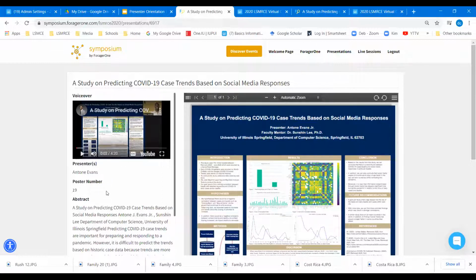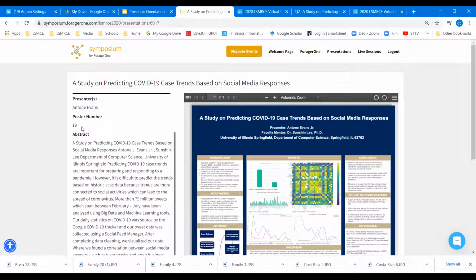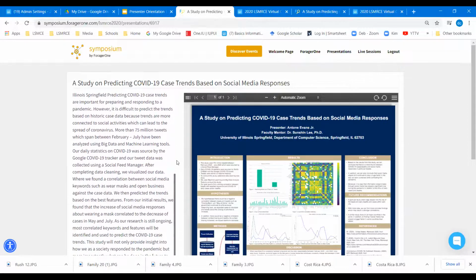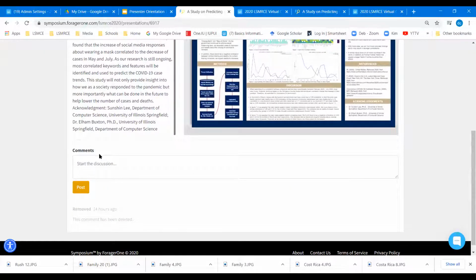Over here, here's my poster. Poster number 19, so that means I'm odd number. That means I'm going to go first session. Awesome. Here's my abstract. And if I scroll all the way down, here is that comments box. This is where you're going to have the interaction with the people in attendance at the conference, as well as with the judges that will be coming by. Judges will not be using this to judge your poster. They'll just simply use this as an opportunity to give you some feedback.